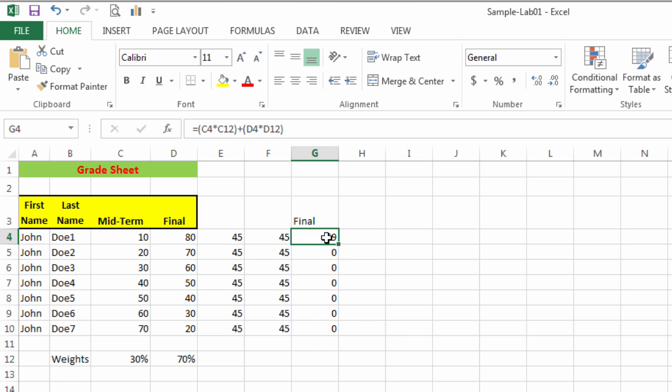As you can see, when I move from G4 to G5, part of the relative referencing works well. C4 has changed to C5, D4 has changed to D5, and that is what we want. However, C12 has changed to C13, and D12 has changed to D13, and you can see this in the formula bar here, right? And we don't want that. So how do we fix it?